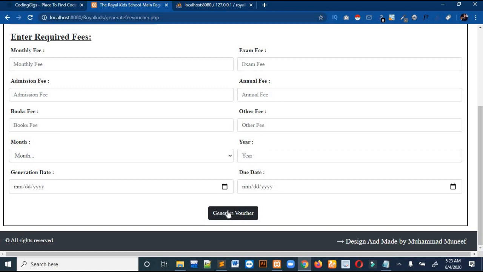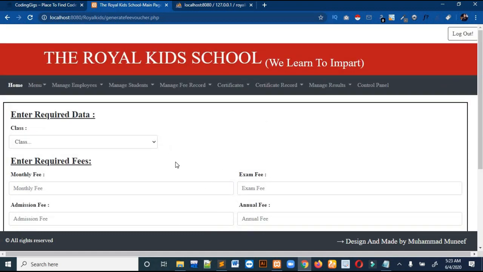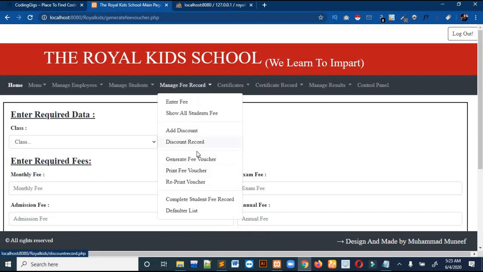In the fees management system, I am asking the user or administrator to fill this form and click on generate voucher. So I am generating the fees voucher or invoice only one time for the whole class, and then we will print the vouchers of the whole class automatically. This is the main logic for this part.